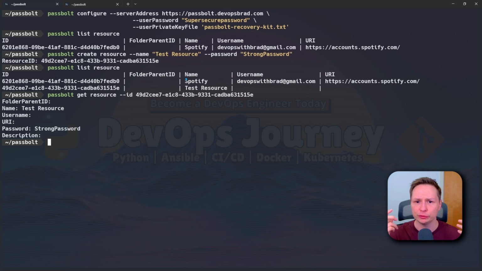I won't go through creating teams because it's pretty intuitive, but basically you can create new users in Passbolt, you can create groups, and then you can give permissions to passwords based on the groups.